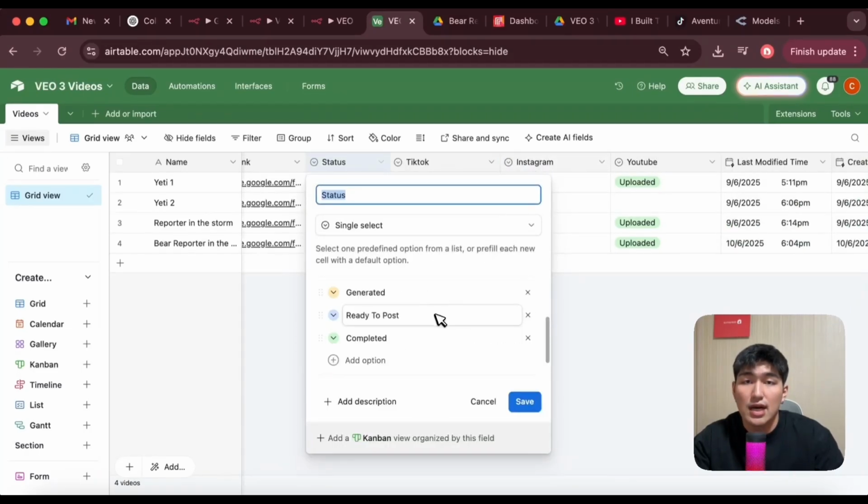So you take a look over here. I do have just three drop downs. The first is generated, where this field will be automatically set when the video has been generated and uploaded onto Airtable. The second is ready to be posted, and this allows us to prompt the AI system to post it onto our social platforms. And lastly is completed, for us to know that the videos have been posted onto all the different platforms.